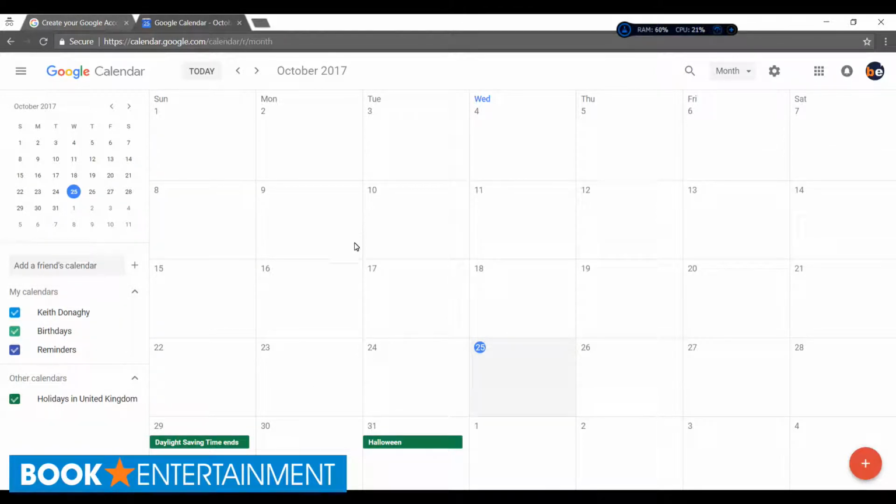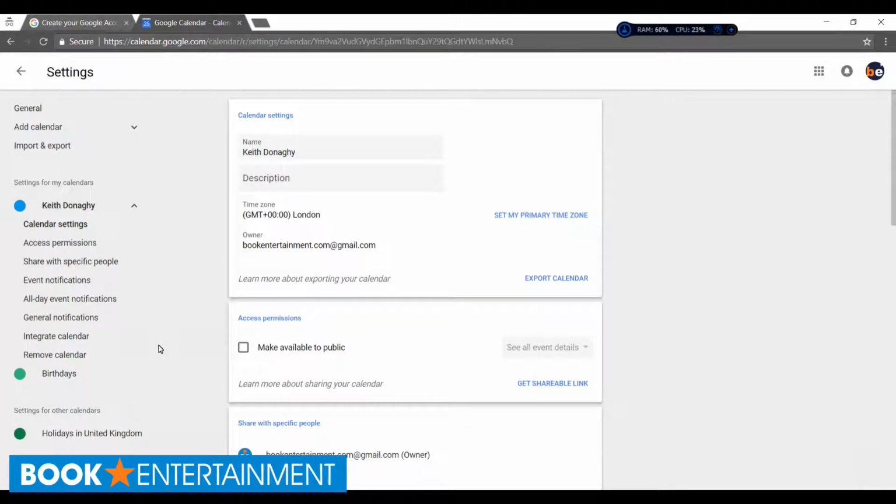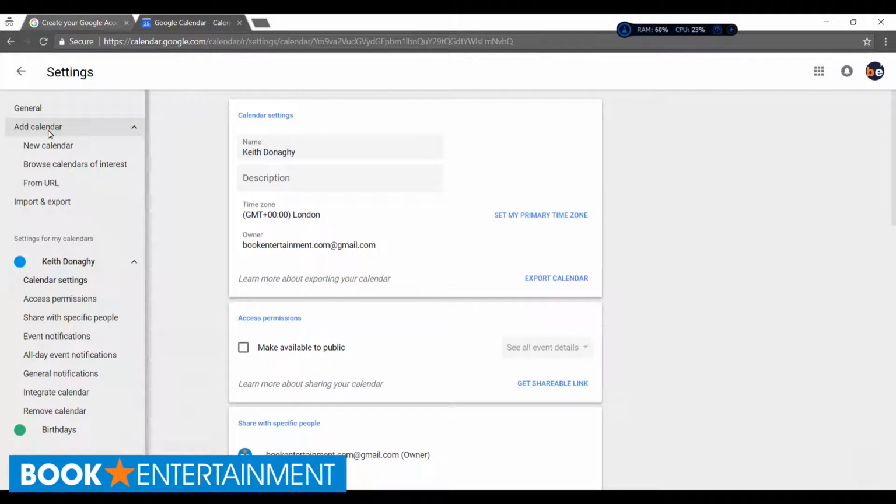This is the brand new version of the Google Calendar, and there's still a few little bugs, as in add a friend's calendar is here instead of create a new one, but I'm sure they'll iron that out very soon. Just click on options for your main calendar and click on settings. And on the top left hand corner you'll see add calendar. We're going to click on this option and click on new calendar.